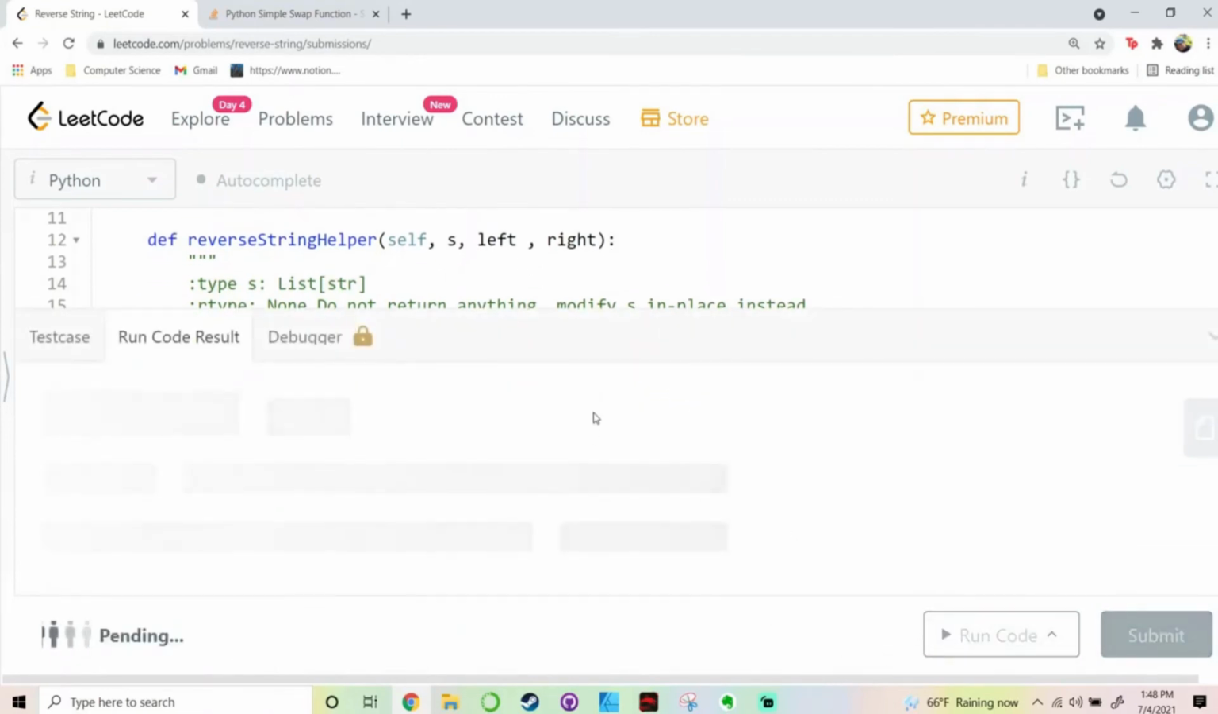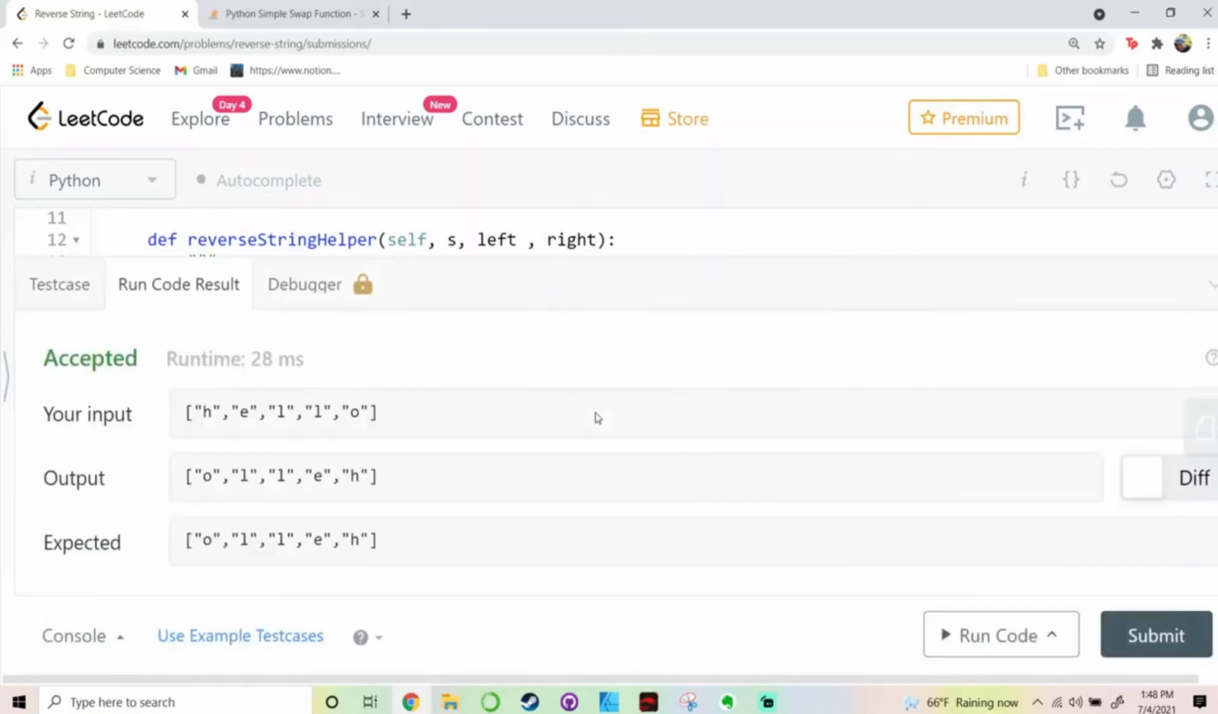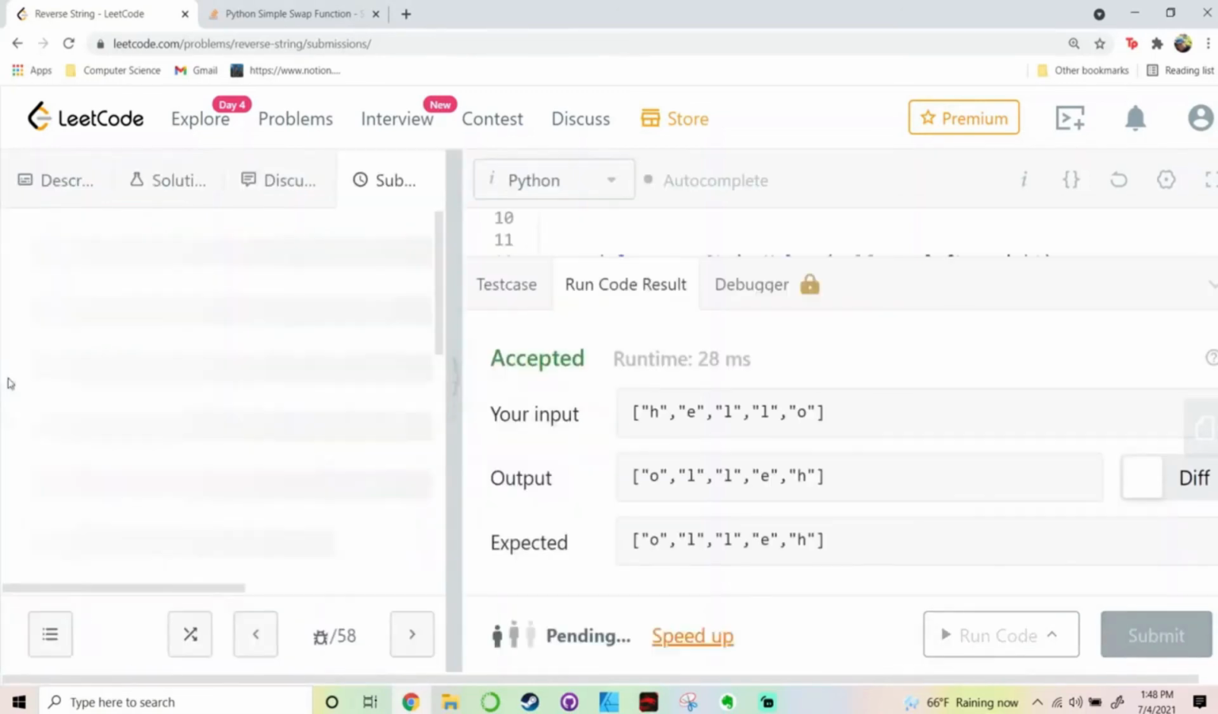Let's run this. And it runs successfully. And that's it. Let's hope it works. Hey, there we go.